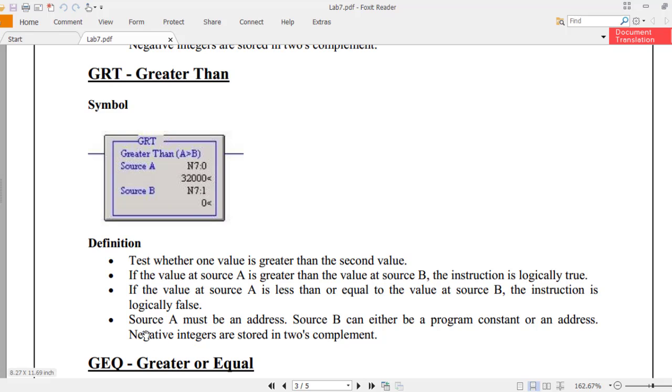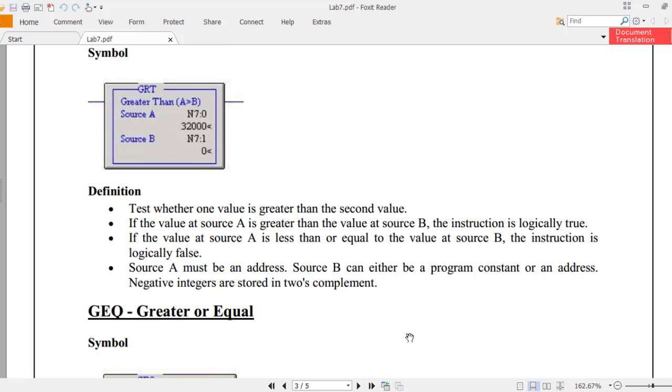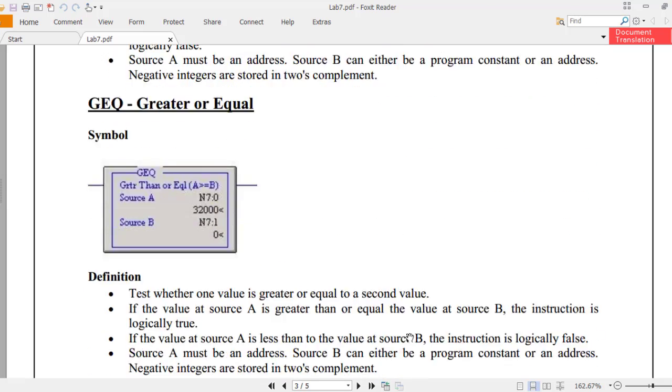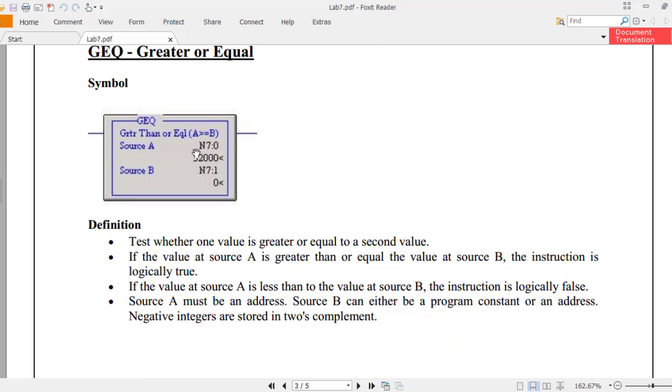So it repeats that source A must be an address, while source B can either be a program constant or an address. Negative integers are stored in 2's complement. Then we have greater than or equal to. It's the same way where we had less than or equal to, and now we have greater than or equal to. If the value at source A is greater than or equal to the value at source B, the instruction is logically true.